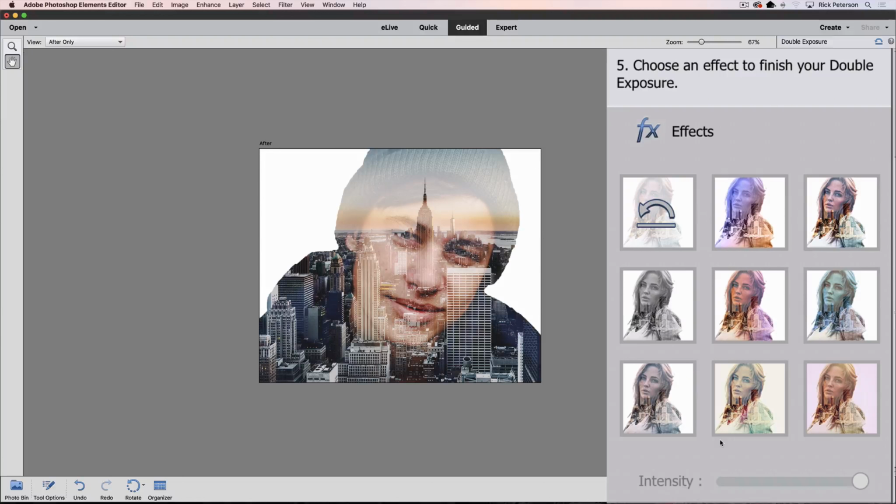The effects all apply some sort of color gradient over your image. The thumbnail at the top left lets you go back to no effect if you try some but decide that you like your image better without the effect. If I chose this first effect here and I decided I didn't like it, I can click this no effect button or thumbnail and it'll go back to my original. I'm going to choose this effect at the bottom center, so I'll click on that.